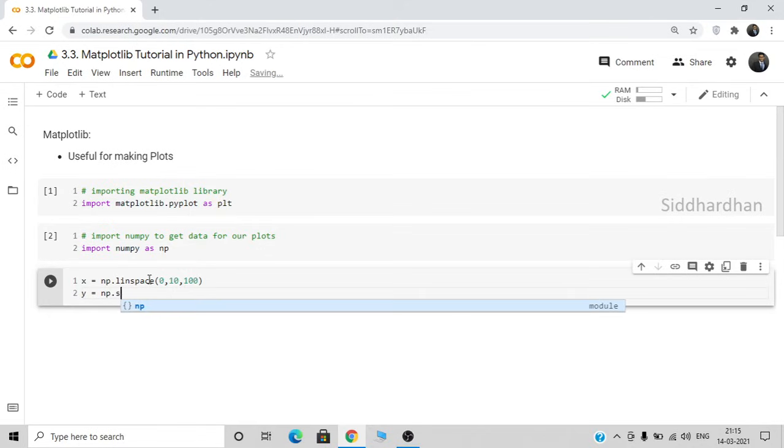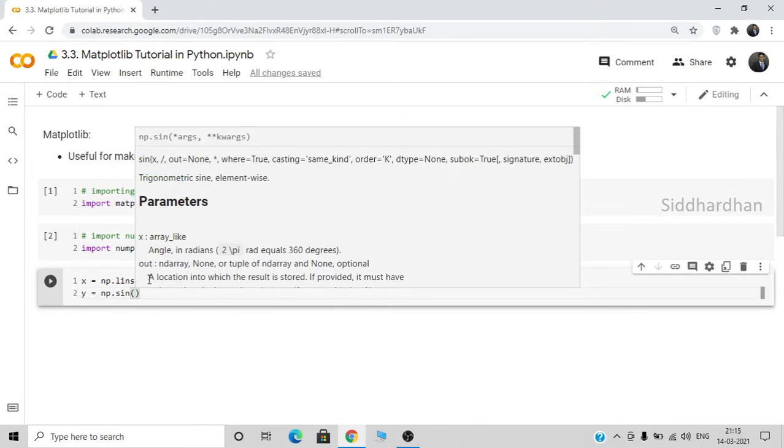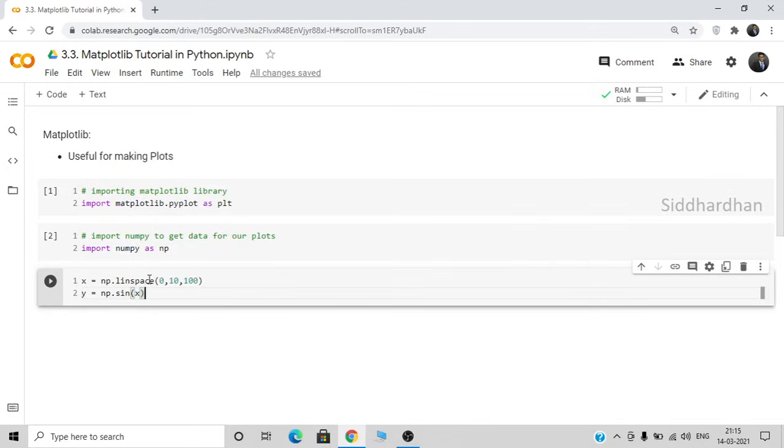Y is the sine. Sine means what we have read about in trigonometry, right? So np.sin(X) will take X as the angle, and it will find the sine value for all those angles. So np.sin is the function that gives us the sine value of a particular angle.